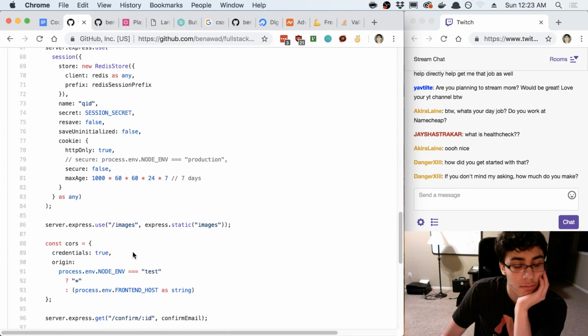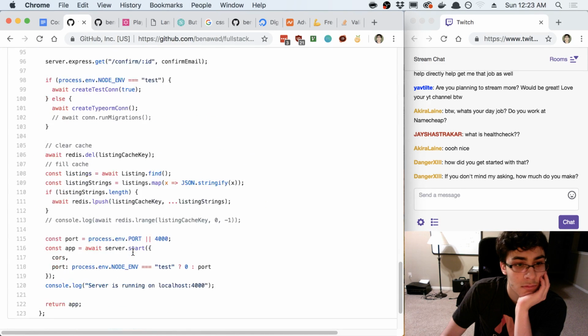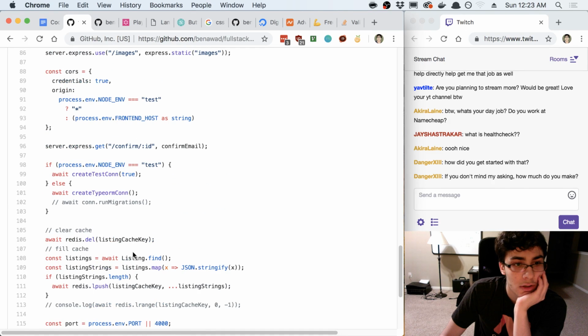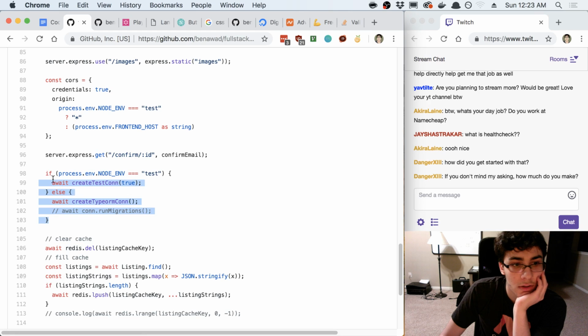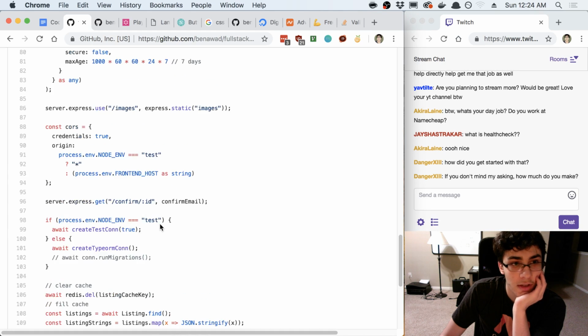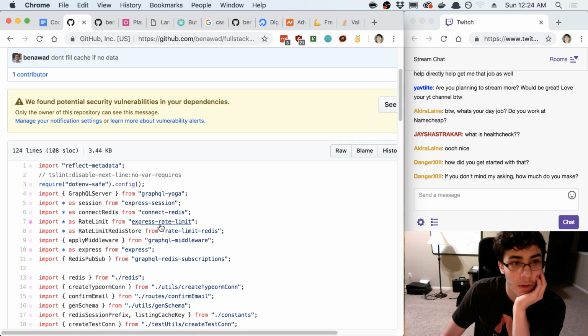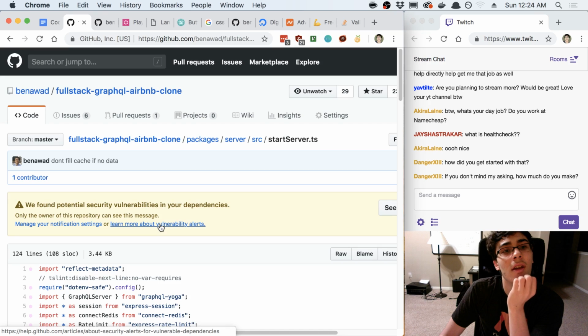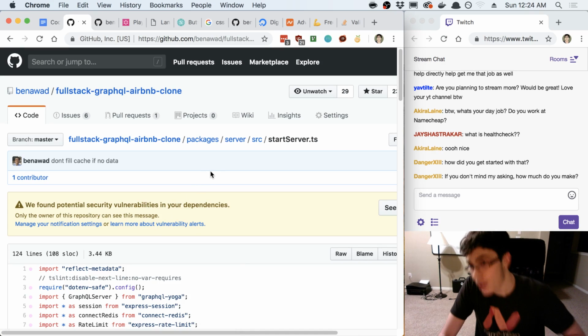Let me push this. I didn't even add it here. I don't know how I'm waiting for the database. Oh, you know what? I did Dokku. I never did. And I did Heroku. I never set that up.